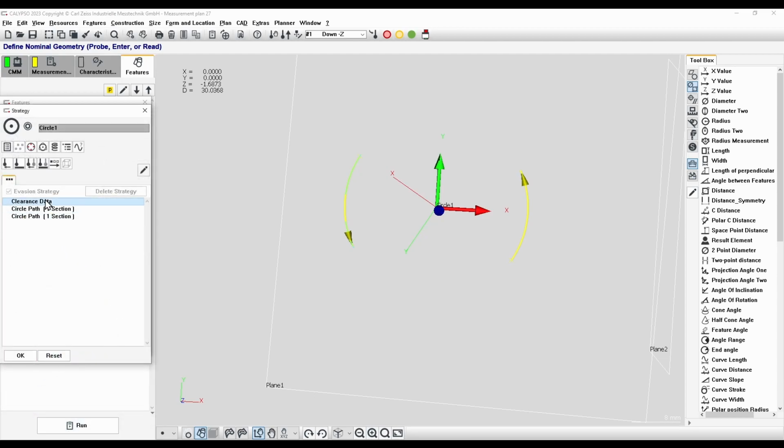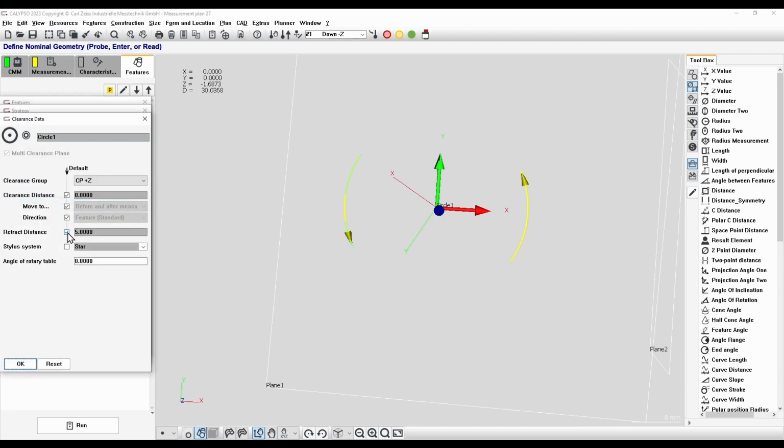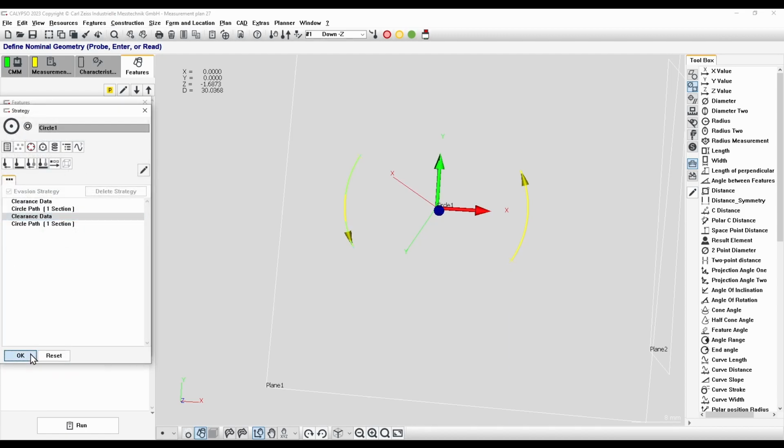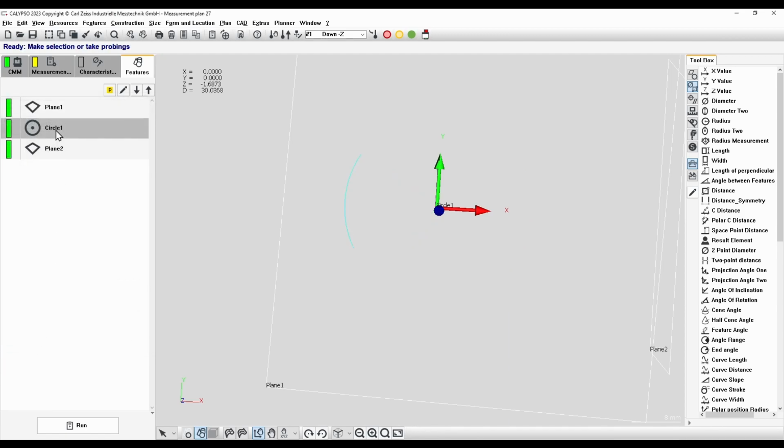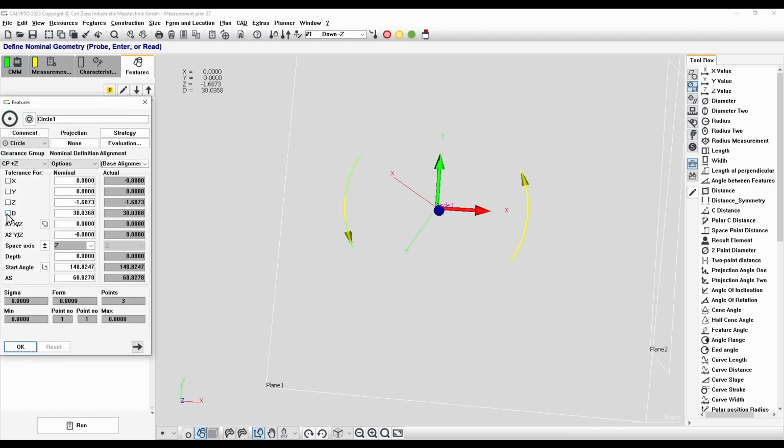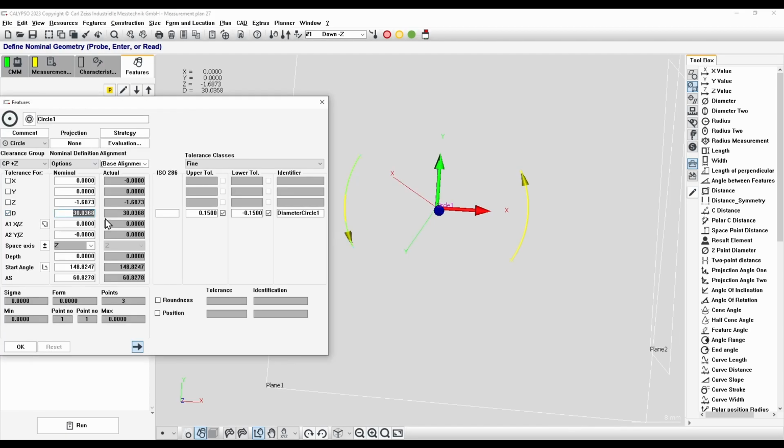Then we need to insert a clearance data in between the two circle paths. Finally, we need to ensure that the retract distance is small enough to not come down on the top of the navigation part. We'll try 0.1 millimeters. Double check that the clearance data for the second one is also 0.1. We can now record a characteristic by checking the diameter, clean up the nominal, and make sure tolerances are correct.